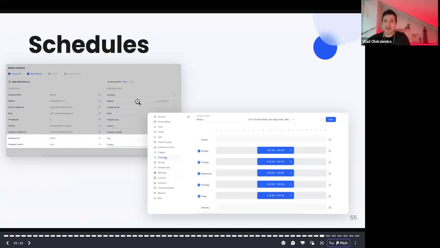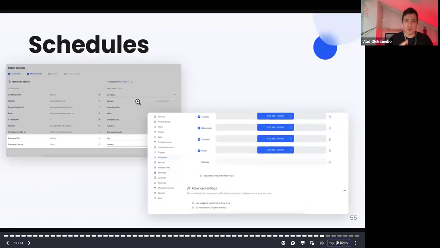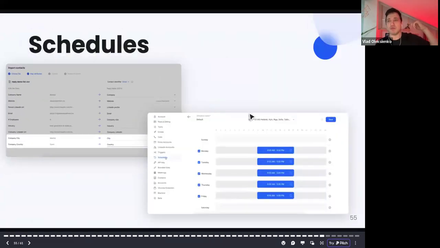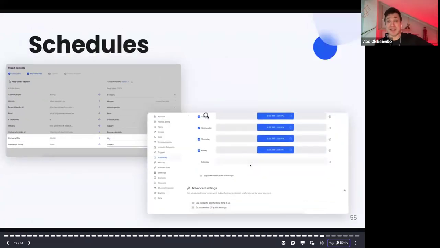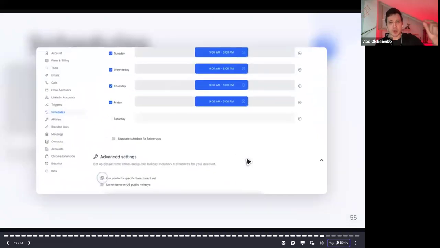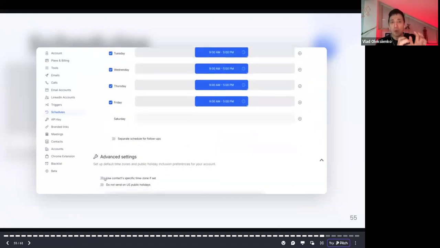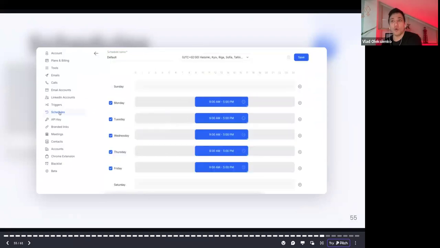And what also makes sense and is super important is to send emails within business hours. So what you can do here at Reply, when you import your contacts via CSV file, just add 2 more fields like company, prospect city, country, then just the prospect's time zone. And when you create a schedule, use a setting called use contact specific time zone. So what happens here, we will send emails based on the prospect's time zone, not your own time zone.